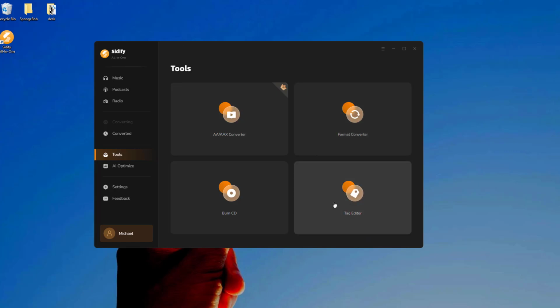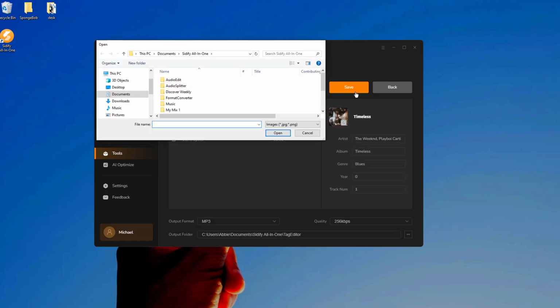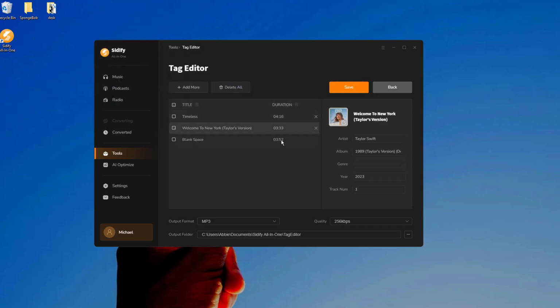Want to tidy up your song info? Go to the Tags Editor and update the title, artist, or album info. And that's it. Sidify All-in-one offers a complete set of tools to manage your music, podcasts, and more with ease.